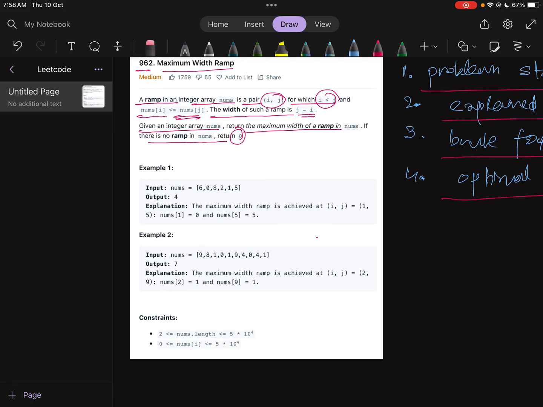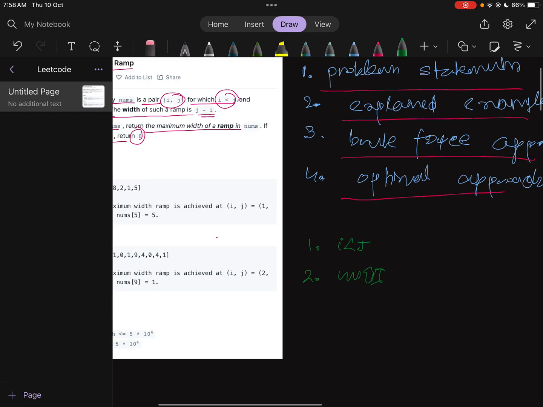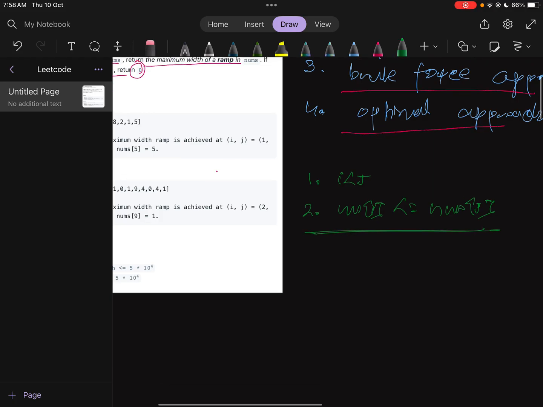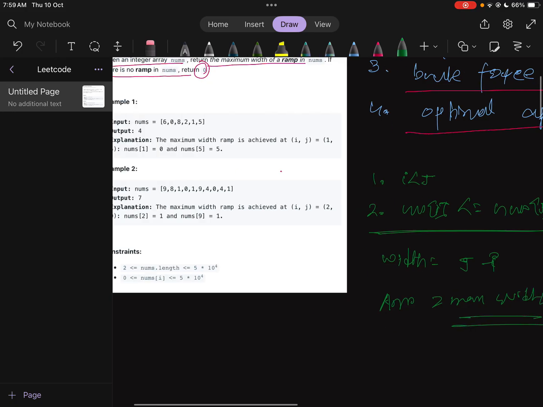Okay. So first of all, what is the condition? The condition for a pair is that the position i is less than j, and the value at position i, that is nums[i], is less than or equal to nums[j]. Now the width of this pair will be j minus i, and we have to find the maximum. The answer will be the maximum width. Correct. This is the condition.